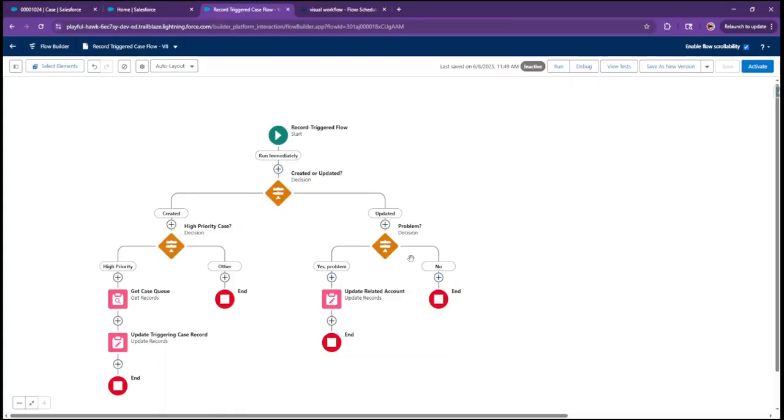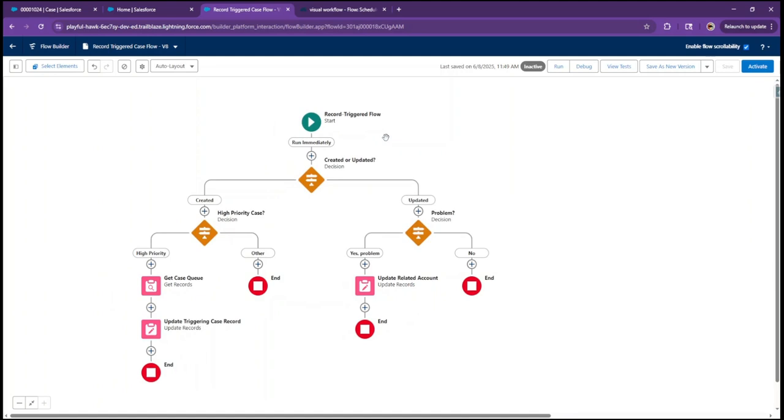Now, if you haven't already opened up the flow project, go ahead and do that now. And if you're creating a new one, just have a record trigger flow that fires on either create and update or at least update, and you'll be able to build your scheduled path off of that. We're going to go ahead and add our scheduled path in on the flow we created.